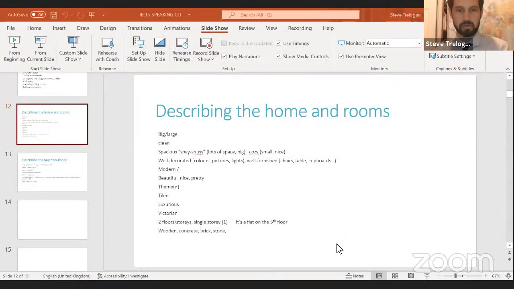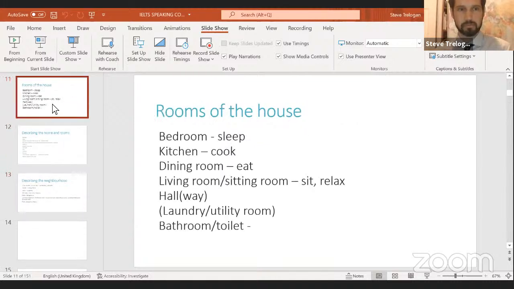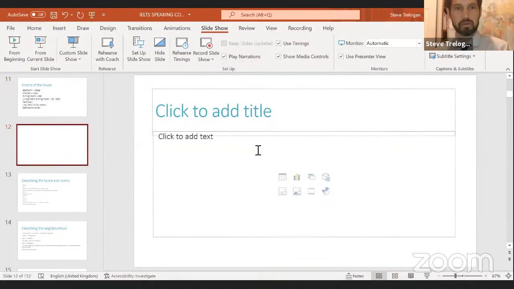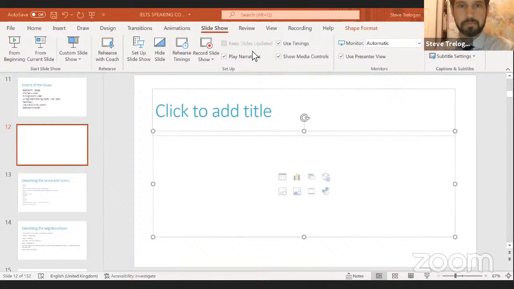So what words can we use to talk about our house or our flat? Can you give me some ideas? You can write them in the chat for me. Okay. Yes, house, apartment. Residence, that's a very formal name. Yep. House.